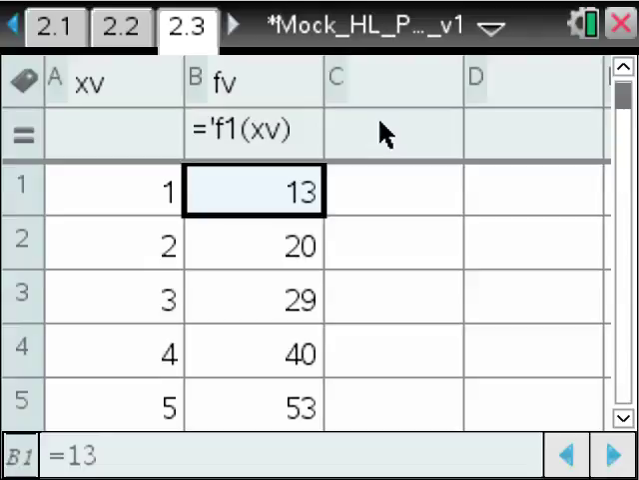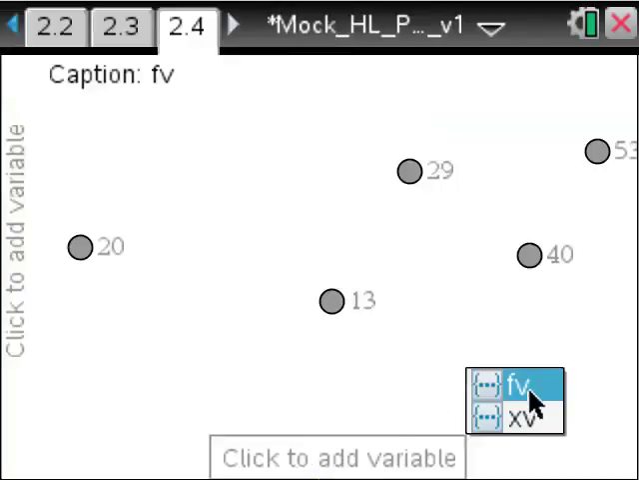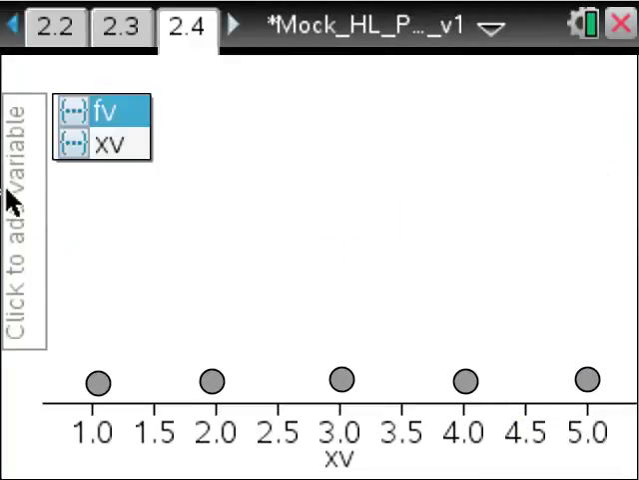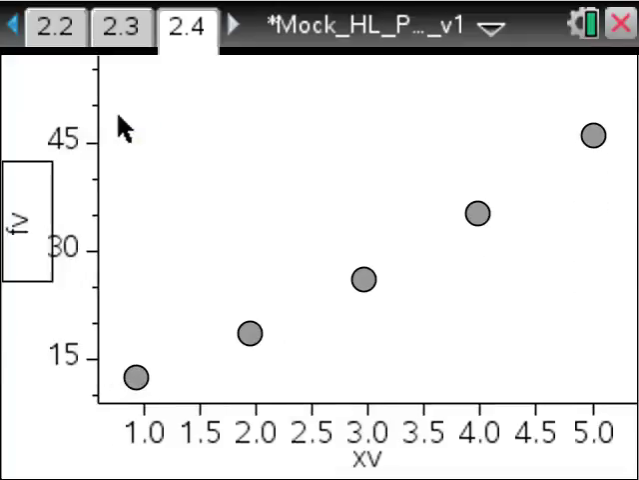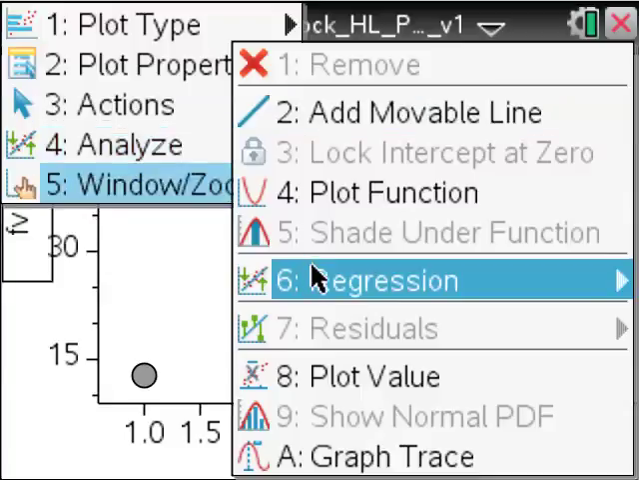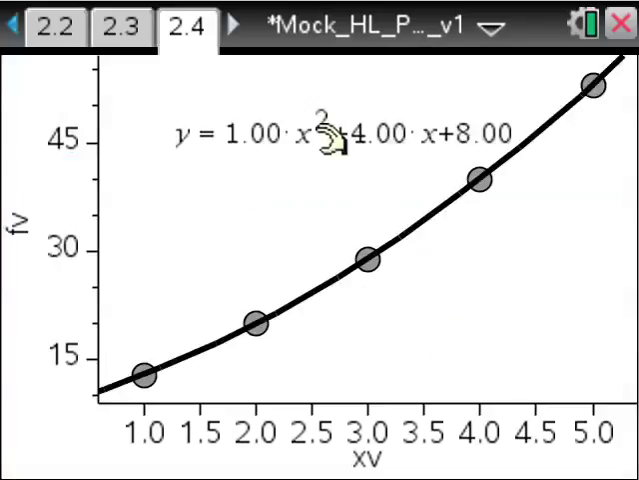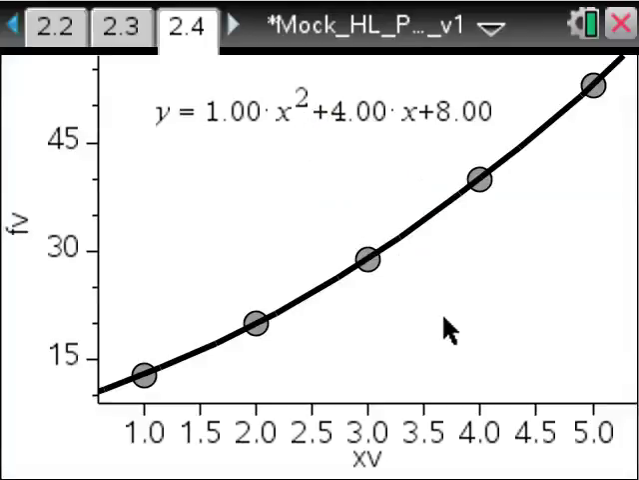So I'm just going to basically plot 5 points and fit a regression line to it, and hopefully fit a quadratic equation. So Control Doc takes me to Data and Statistics. I'll plot my x values against my function values. I get a curve as expected. I now press Menu, Analyze. I'm going to fit a regression line of a quadratic, and I have the full equation of the quadratic: 1x squared plus 4x plus 8. So that would be one of my quadratic polynomials.